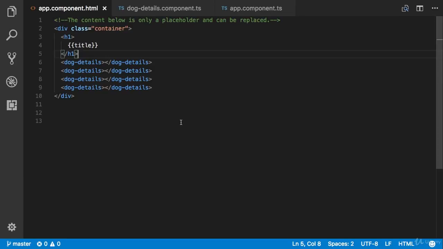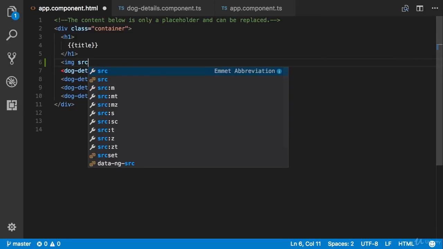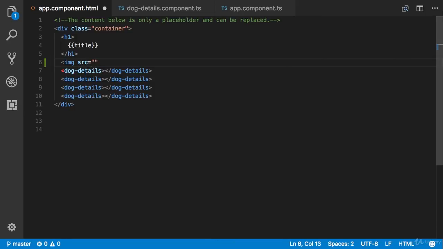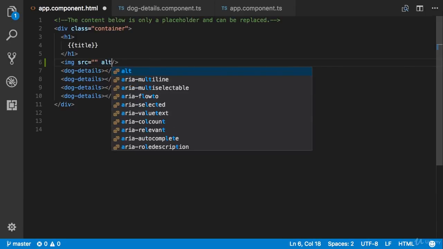So there's a few ways to property bind in Angular 4. We're going to do the simple way first before we go along with the component way of doing it. Maybe I just want to have an image here, and that image is going to have a source, of course, and that's it, right? It's going to have a source. Let's make an alt as well.